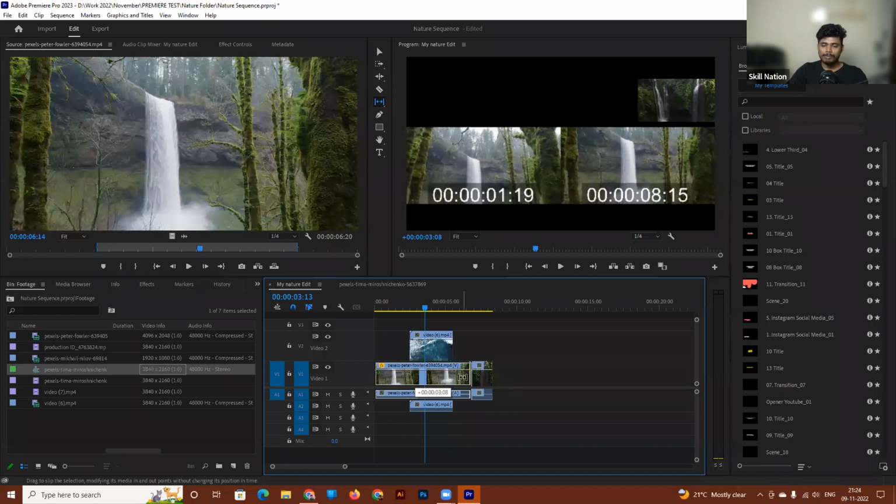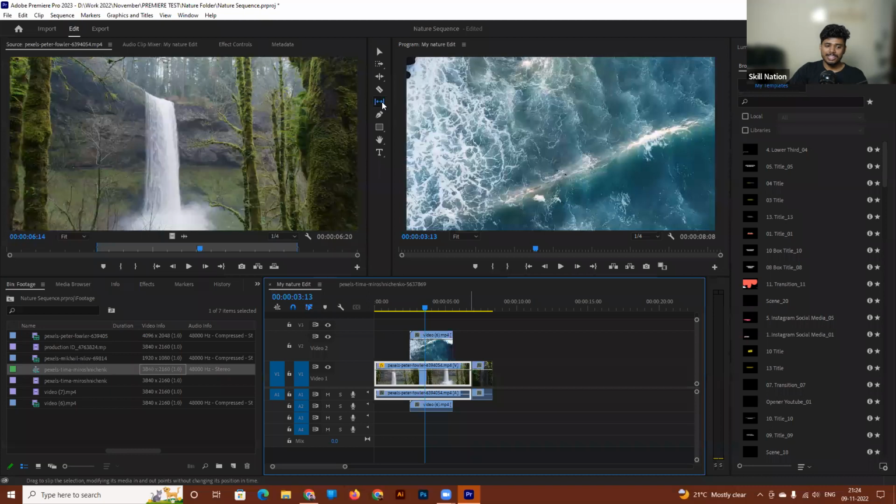On your program monitor here, you can see the time is changing, right? That means the in and out point of your video is getting changed. So that is the power of slip tool, which you might not use. All right. Next one is slide tool.